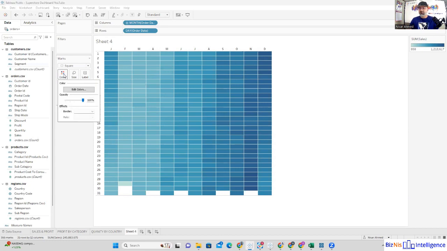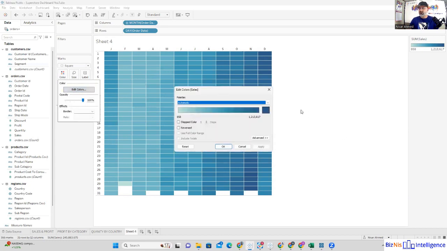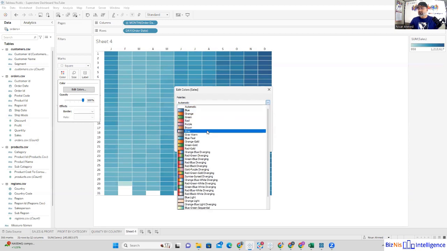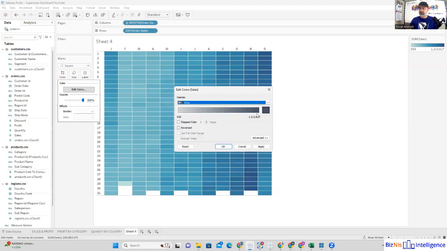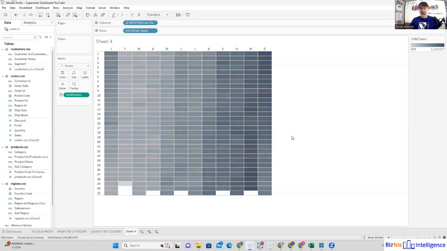Now I'm going to change the color to be gray to kind of match the style of my dashboard. So you have to remember, always match the style. You don't want each worksheet to have its own distinct color. You want the colors to be consistent throughout the dashboard. And so I'm going to select as grayscale, light to dark grayscale. You could add steps in here if you like. I like to keep it gradient. I'll hit OK, and we have our grayscale. Let's rename this to sales trend.